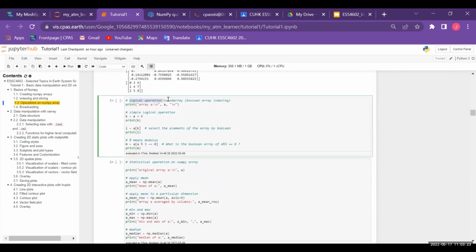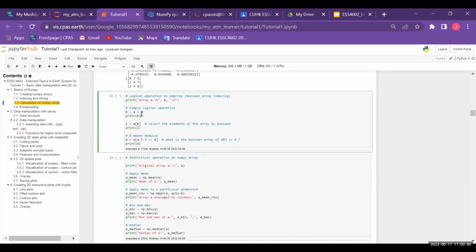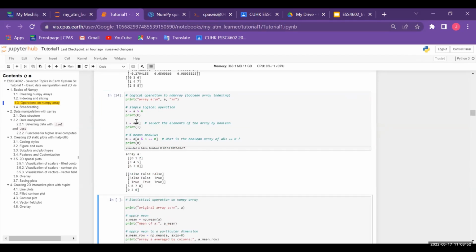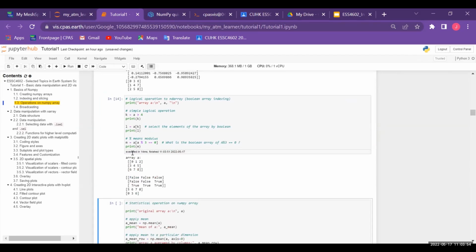And here we have some logical operations on the arrays. For example, if you have an array A and you want to know which elements in this array are larger than 4, then you just place this simple logical operator so that it knows which elements inside this array are larger than 4. So you click this. This is the original array.